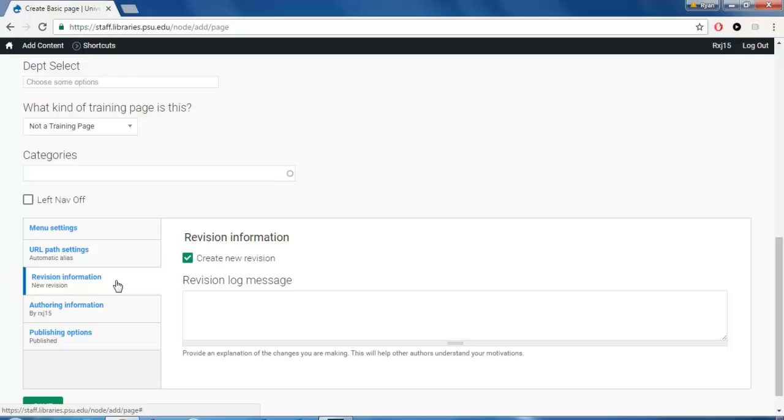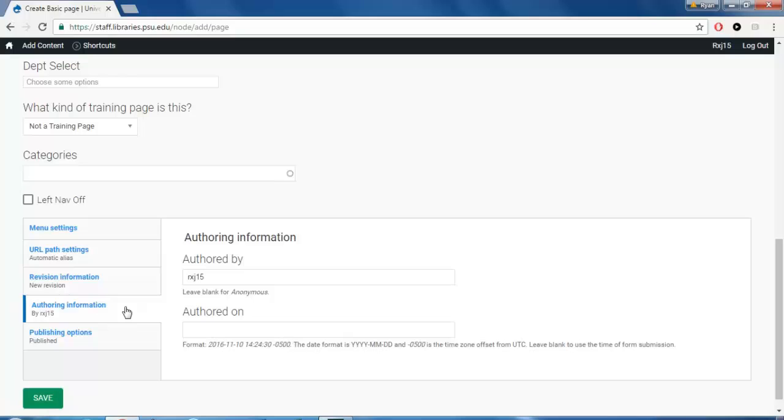Revision information. If you have multiple authors, or if you would just like to keep detailed notes in the revision information section, you can enter a description about the changes you are making to the page. Authoring information. In this section, you can set custom details about both who created the page and when it was published. By default, it will add your user ID and timestamp when you save the page.